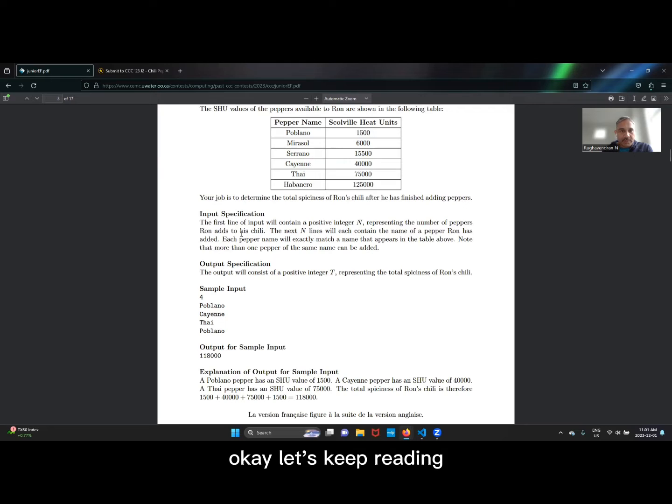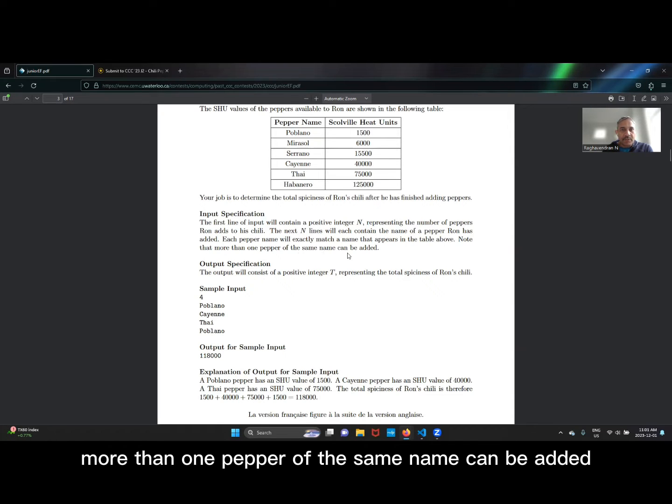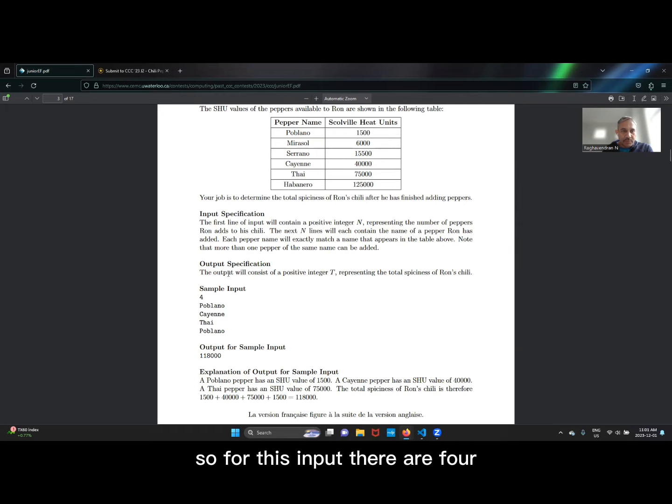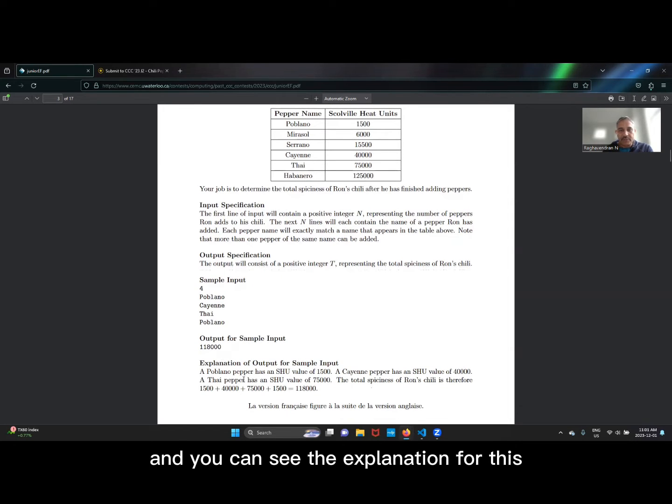Let's keep reading. Each pepper name will exactly match a name that appears in the table above, so we don't need to worry about anything that is not in this table. Note that more than one pepper of the same name can be added. For example, Poblano has been added twice. For this input, 4 peppers are added: Poblano, Cayenne, Thai, and Poblano. The total output is the addition of all of these, which is 118,000. You can see the explanation for this.